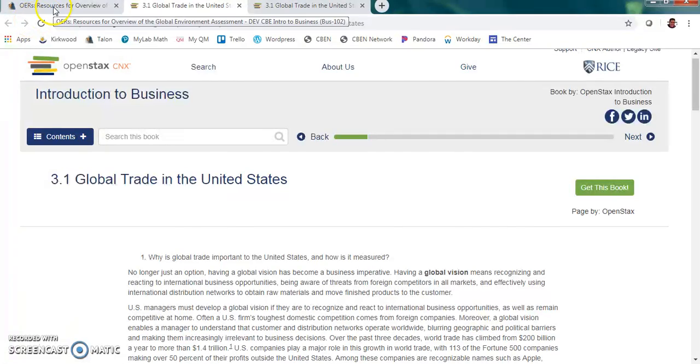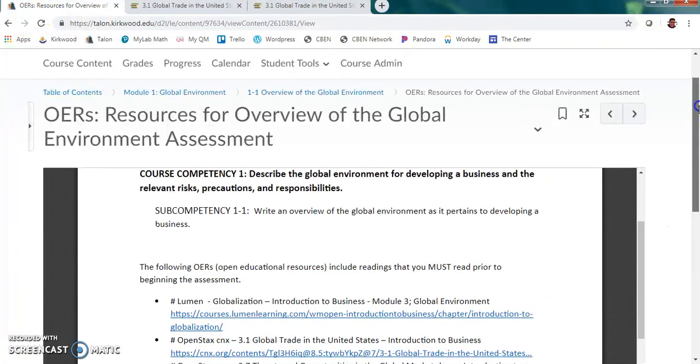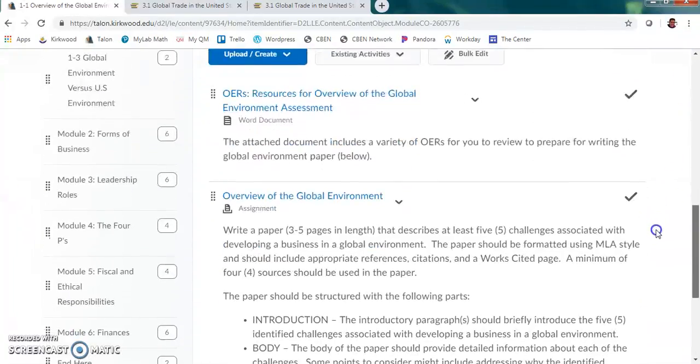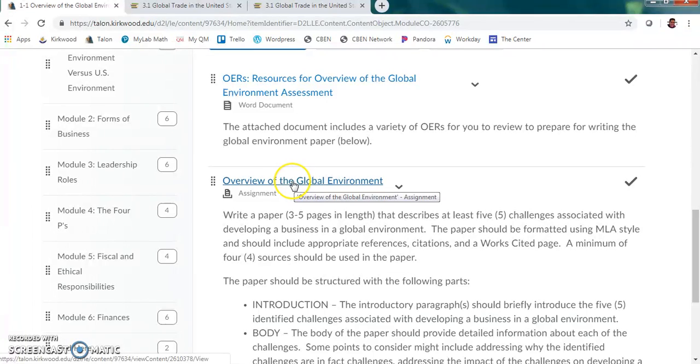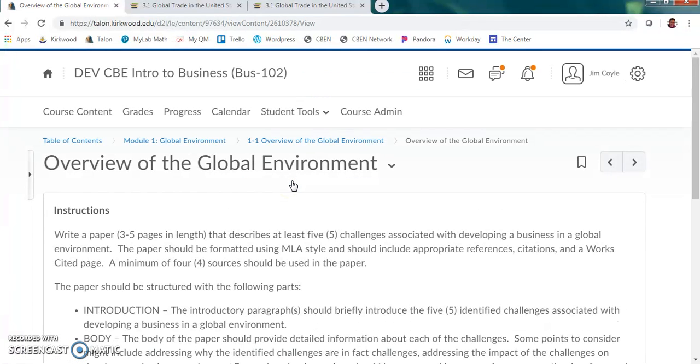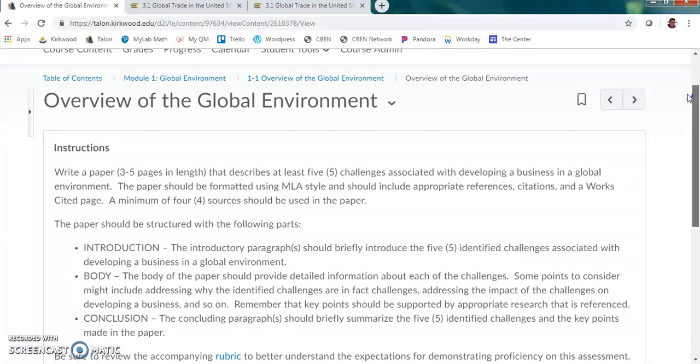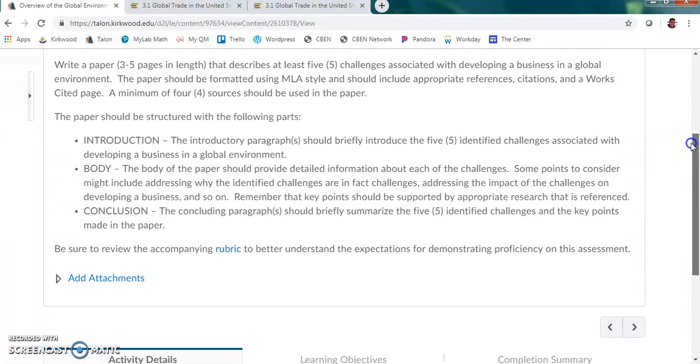And so as we go back here, once you have completed gathering your information and you're ready to do the assessment, that assessment is down here where it says the overview of the global environment. You can click on this, and this is going to give you the directions on what is being asked. This particular one is to write a 3 to 5 page paper, and that paper is just going to include 5 challenges that are associated with developing a business in this global environment. So in the paper, there's going to be an introduction, the body of your 5 challenges, and then also the conclusion.